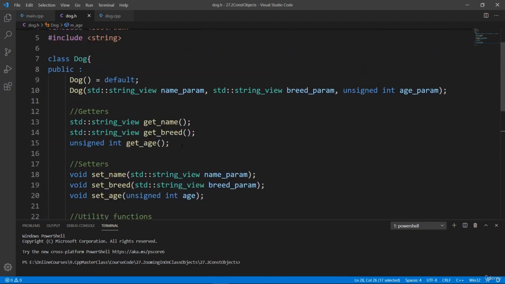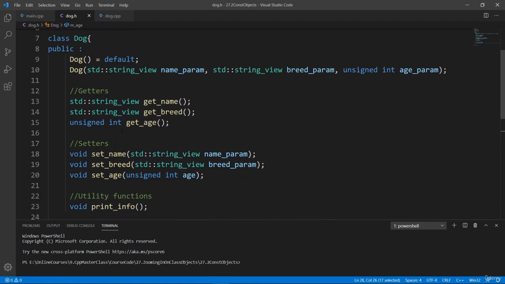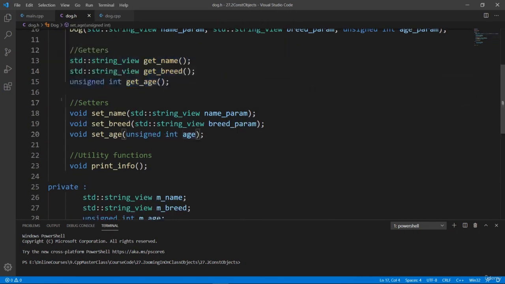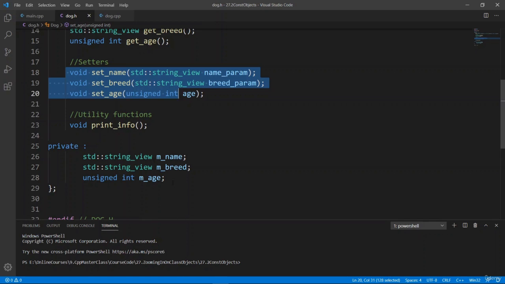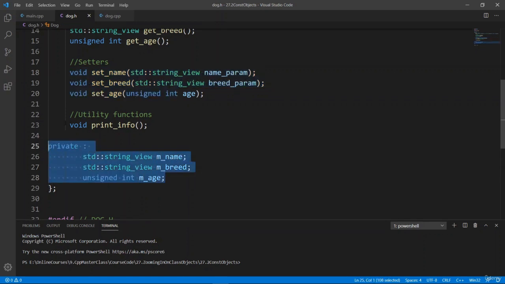And if you go on top here, we also have a few other functions. We have our getters: get_name, get_breed, get_age. They are going to be returning our member variables. We have a couple of setters: set_name, set_breed, set_age. They are going to be setting data to our member variables. We also have a utility function called print_info, and it's going to print information about our class.